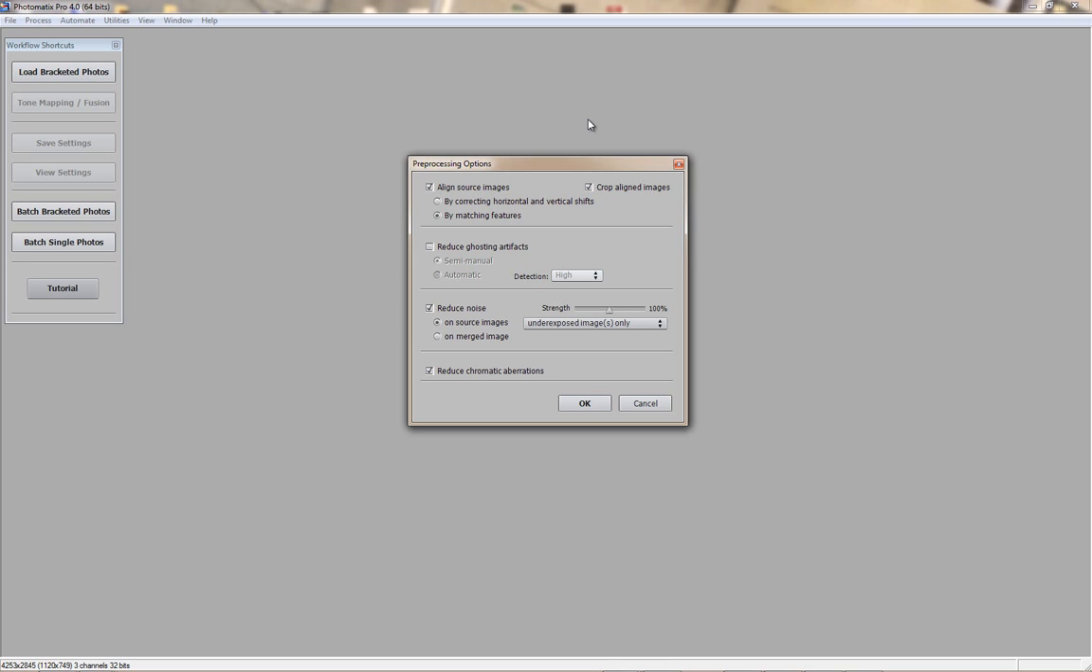So I don't really bother with that. I just keep this on. This is one I do take off, the reduce ghosting artifacts. I had it turned on because it makes sense. It gets rid of ghosting artifacts.